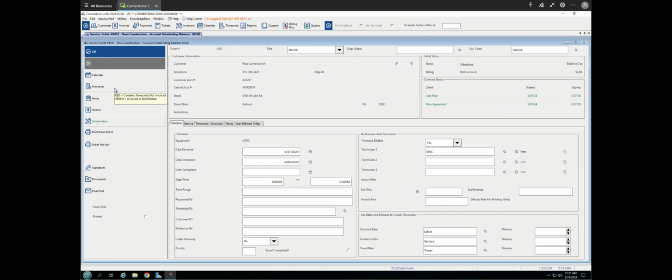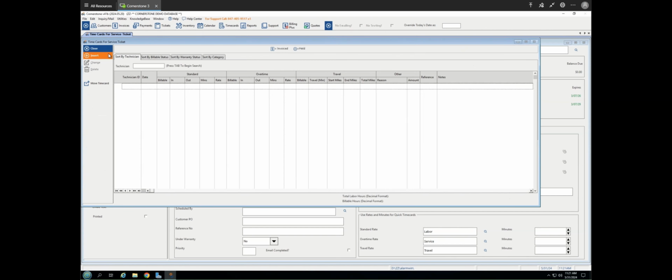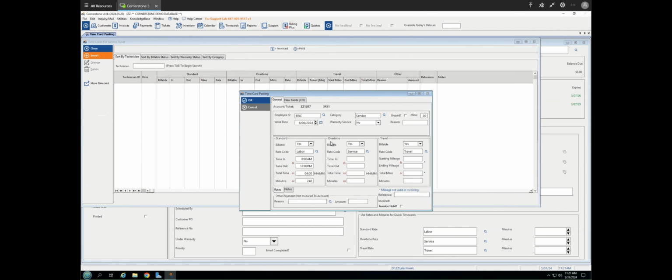To insert that time card, we simply click Time Cards, Insert, and add in the time we need. As you can see, it pre-populates to the technician Eric from 8 to 12 for standard labor. However, if he was there more or less time, let's say an hour shorter, we can edit this to put in the correct amount of time. I can also add overtime and travel if needed.